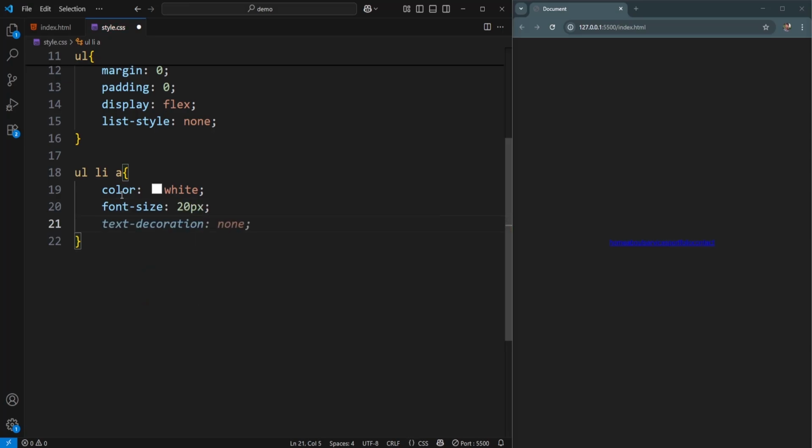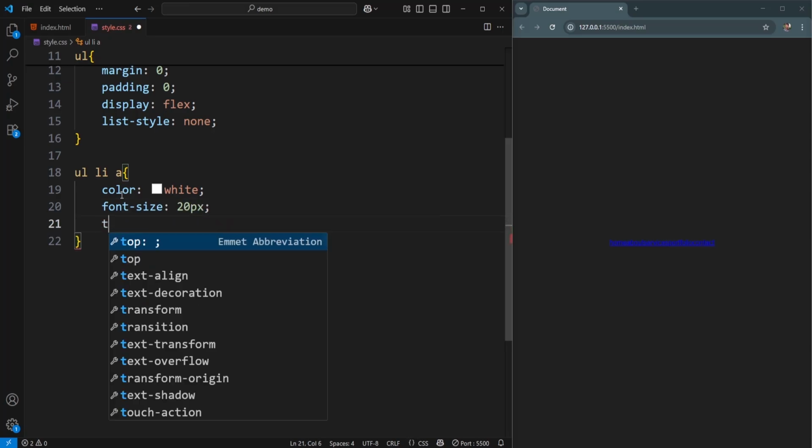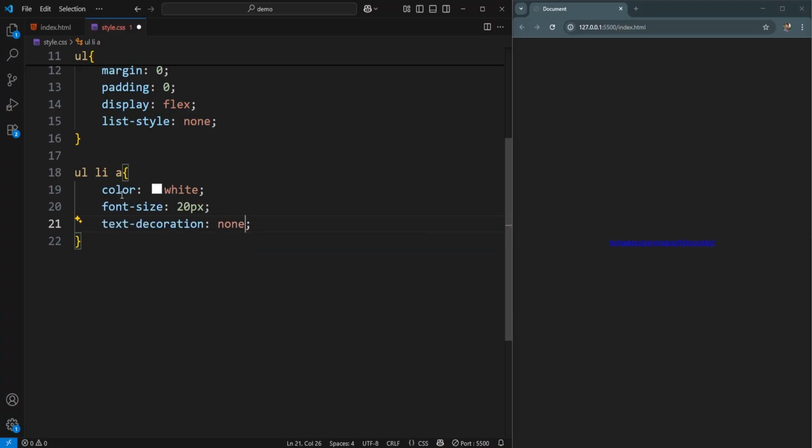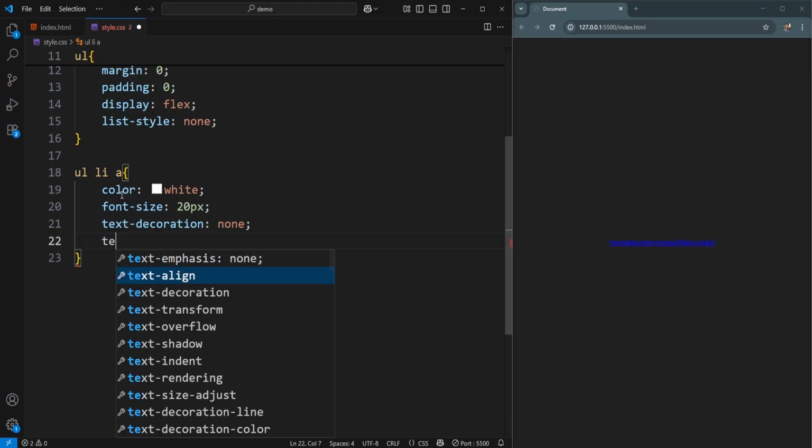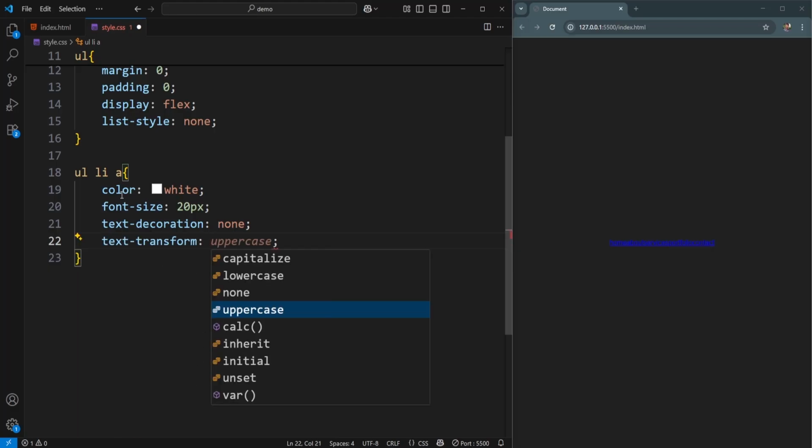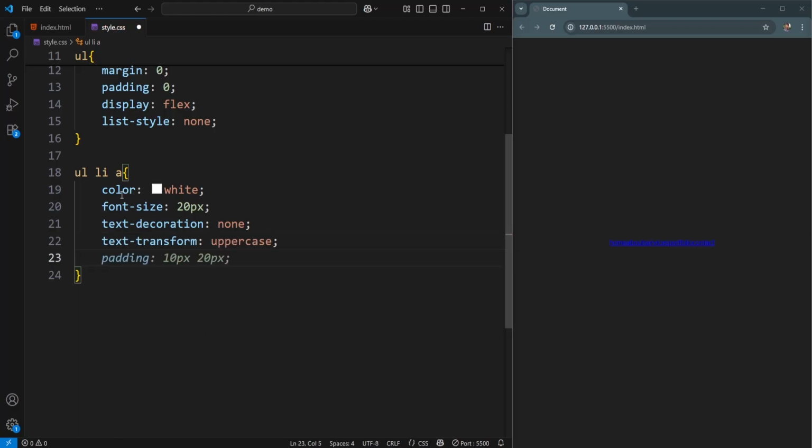Then I want to remove the underline. For that, we need to use the text decoration property. Text decoration none. We need to make it none to remove the underline. Next, we need to convert this text into uppercase. For that, I'm going to use the text transform property. Text transform, I'm going to make it uppercase. And I'm going to save this file. After saving this file, this is how it looks like.